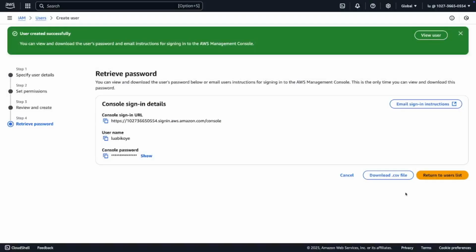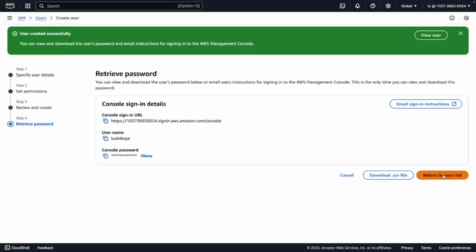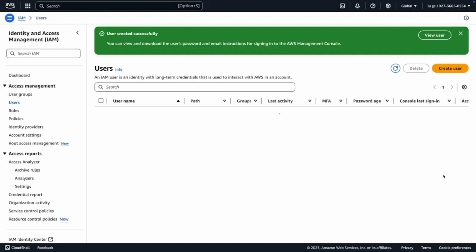So here I didn't mention earlier, you can either download these credentials as CSV. I can view these user credentials or email the sign-in credentials, just like I mentioned earlier, to the user. So downloading it just gives me a CSV document that has all these credentials, and I can send that as a message to the user. So that's pretty much you adding a user, creating a user group, adding a user to the group.